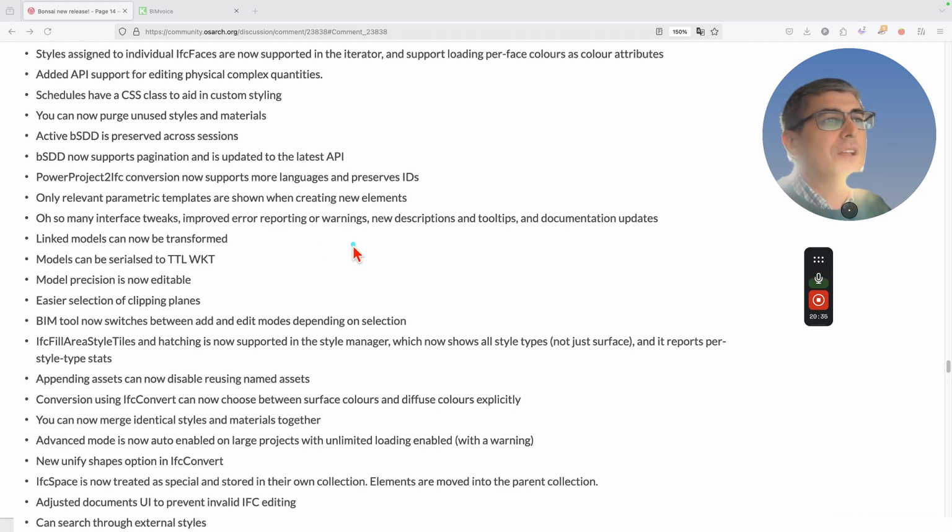Improved error reporting or warnings, new descriptions and tooltips, and documentation updates. Yeah, this is important. Linked models can now be transformed. Hey! What do you mean with that? I know this is important, but what do you mean that they can be transformed, Ian? If you watch this, please let me know, okay? What does that mean? Can you bring an entire linked model into your existing model? That would be crazy. Models can be serialized to TTL WKT.